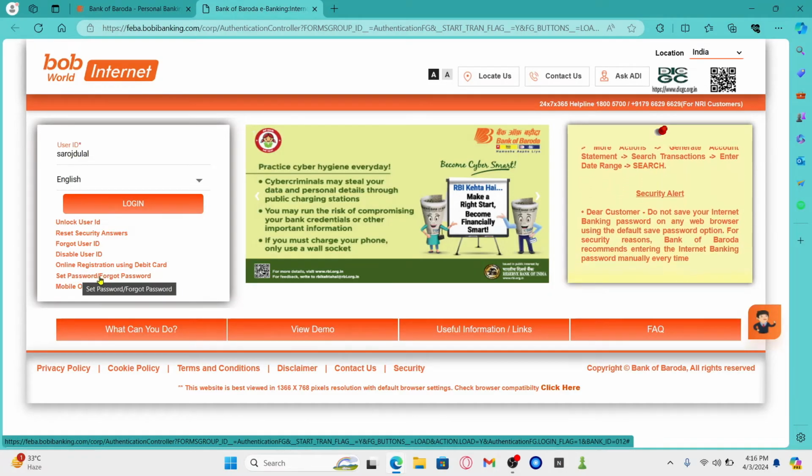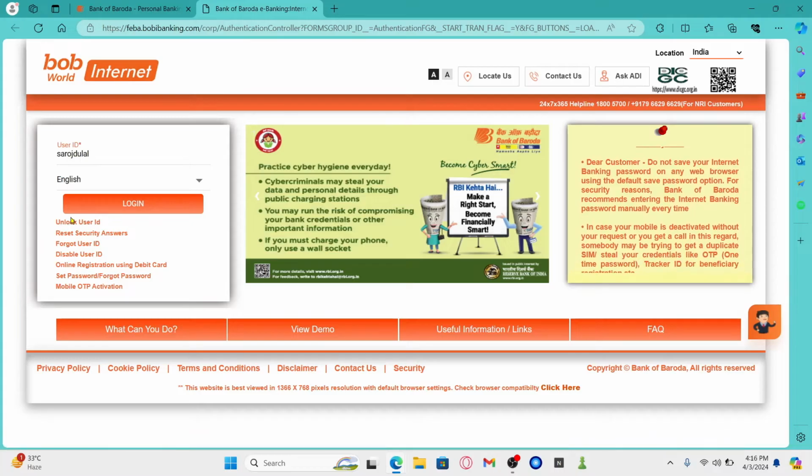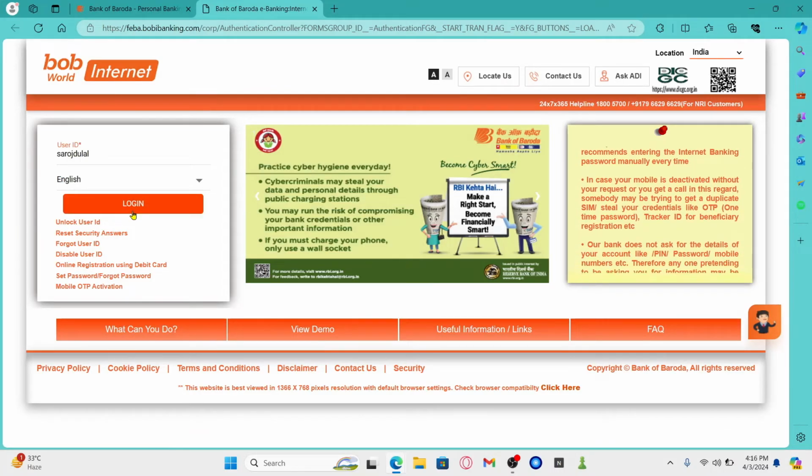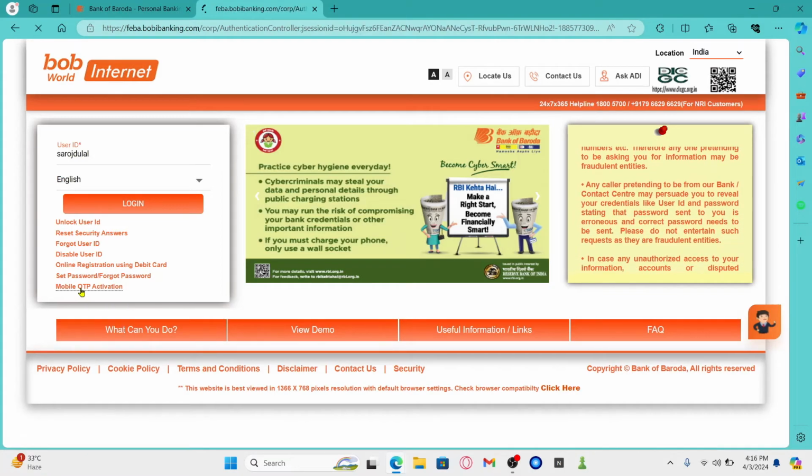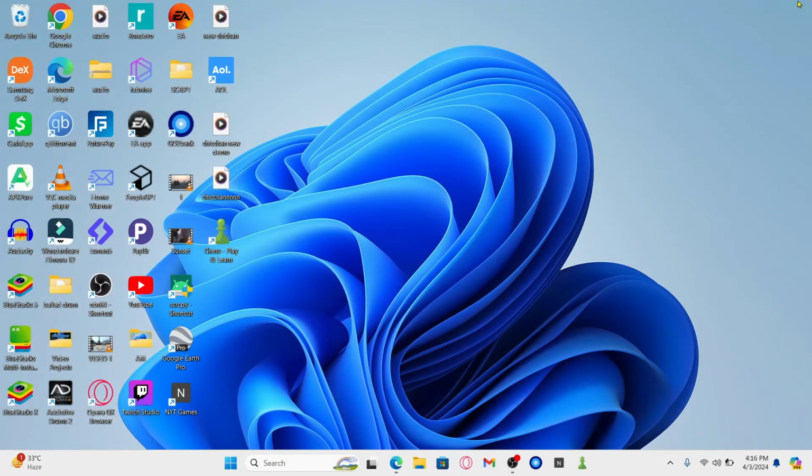and you will be allowed to set up your new password after verifying your identity using your email address or your phone number. You can also click on mobile OTP activation and you will be able to use your phone number in order to log into your account using a verification code. And there you have it. That is how easy it is to log into your account on Bank of Baroda.